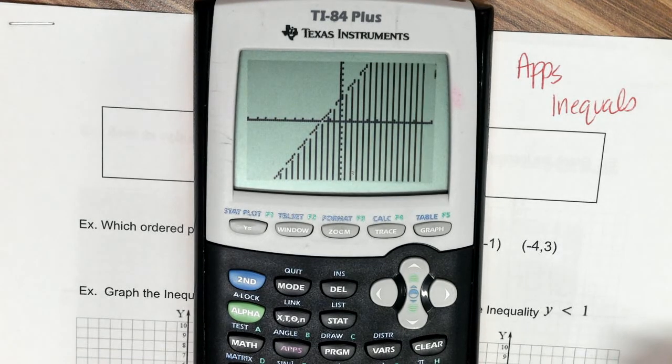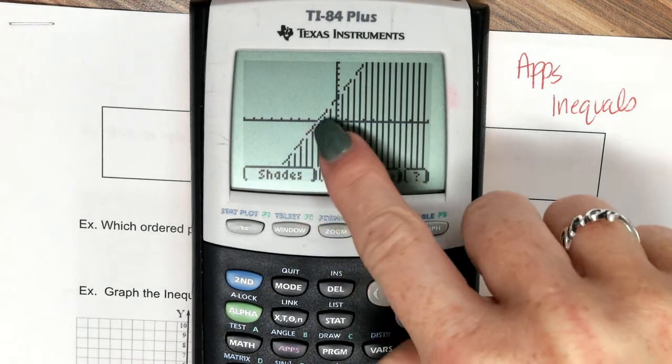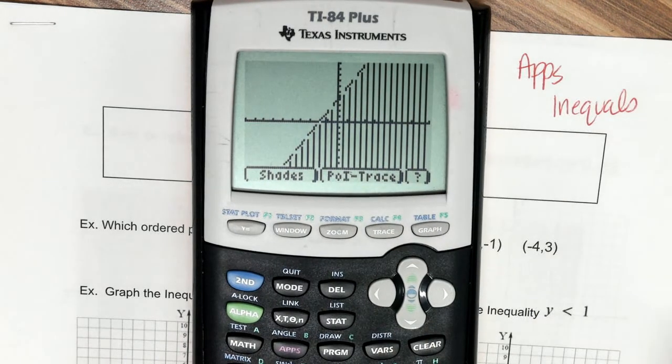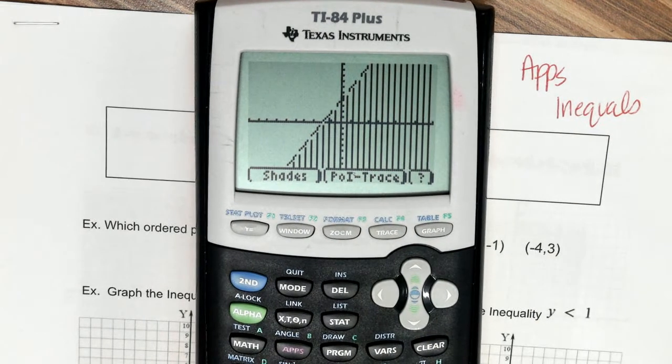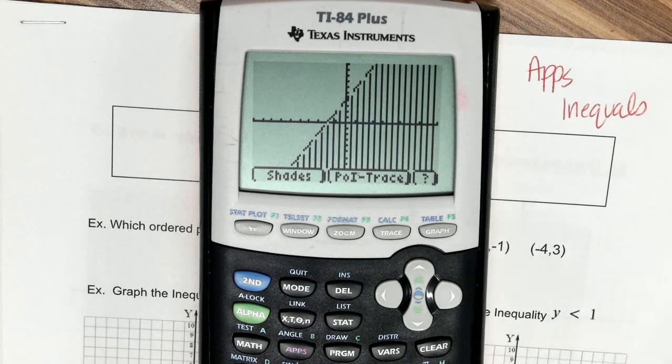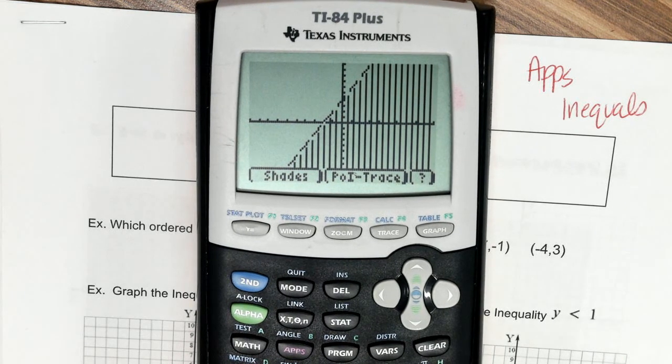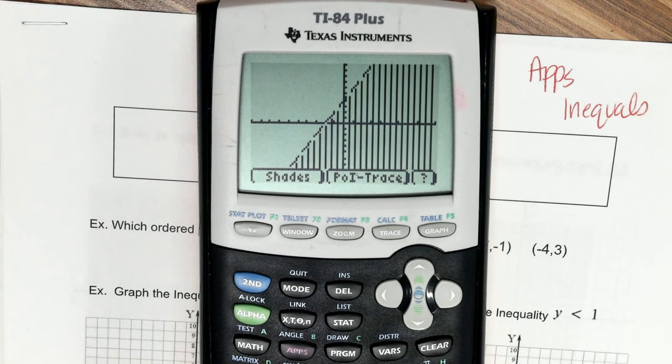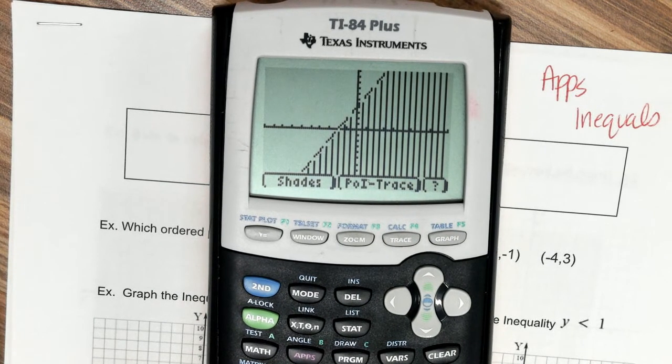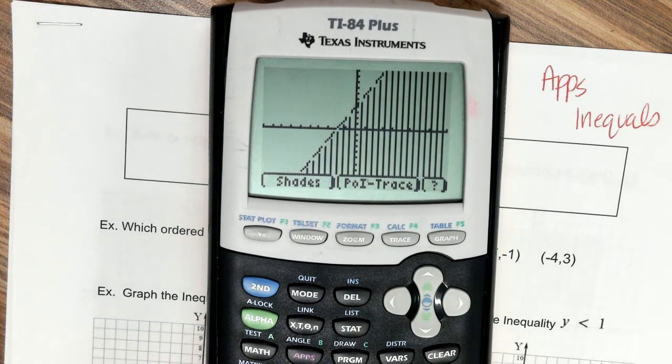Wow. So do y'all see the line right there? Do you see that it's not solid? That's because it's a less than and not less than or equal to, and then it's shaded below because less than is going to be shaded below. Does that make sense?